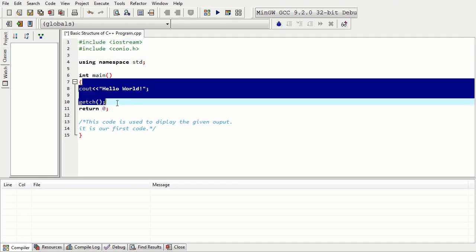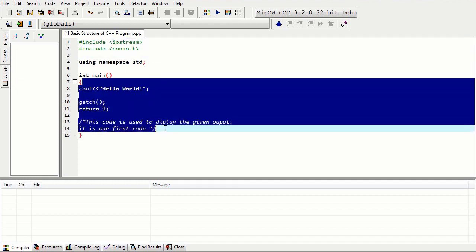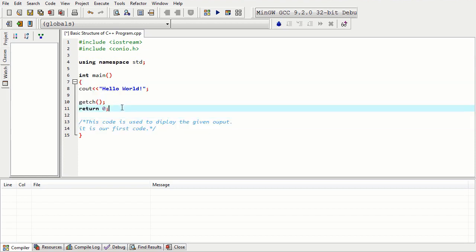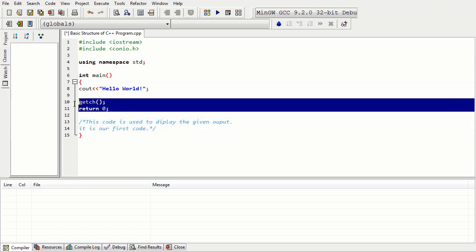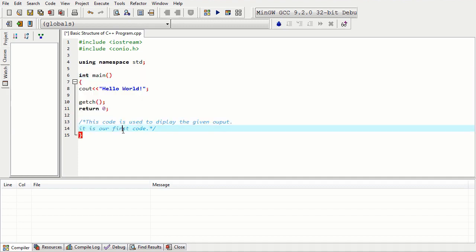This is your main body. And actually these getch and return 0 are part of what is called the footer, and this is the main body. It is important to use the main function, okay? Otherwise your script will not work. So let's run the script right here.